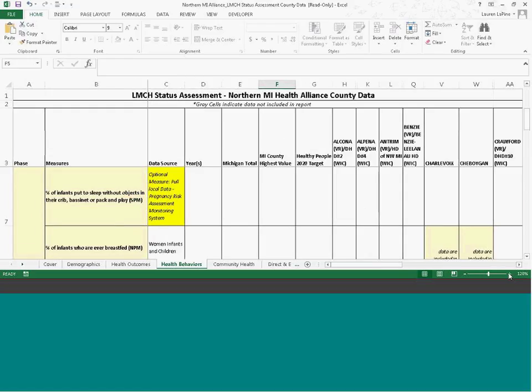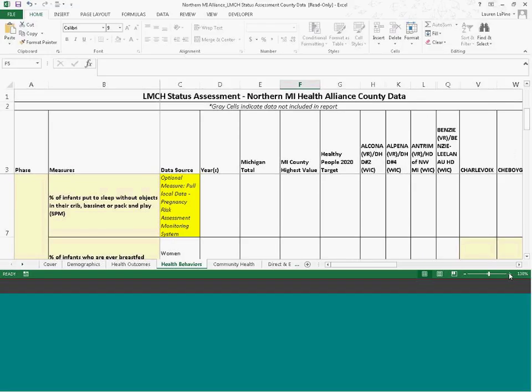All right. Thank you. So the percent of infants put to sleep without objects in their crib, bassinet, or pack and play. This is a state performance measure, and it's available at the state level through PRAMS, the Pregnancy Risk Assessment Monitoring System. If you have local data that align with this measure, then you could include that here. If you don't, and we know many of you won't, then you won't have any local data to look at. Unfortunately, for this measure, it's a gap.